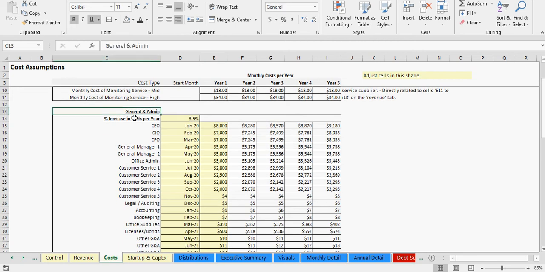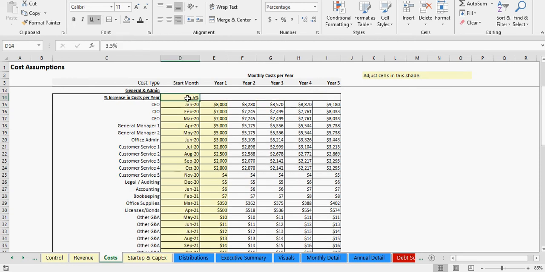Next is the general and admin. I've allowed you to pick the start month, so you can pick any month in the 5-year forecast for a given cost to start. This is the monthly cost in year 1, year 2, year 3. I've added a little bit of logic, which I haven't done before. You can determine the percentage increase in cost per year. So this is saying, well, it's 8,000 per year in this year. Now it's 82, 85. So you don't have to manually figure this out if you just want to say it's a flat percentage. If that doesn't apply and you just want to manually put it in, you can just override this formula here. You'll lose the formula, but at least you can just put in your number and it will flow through to the monthly detail, no problem.